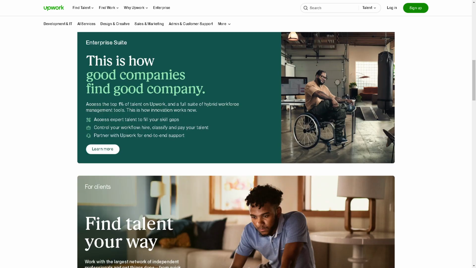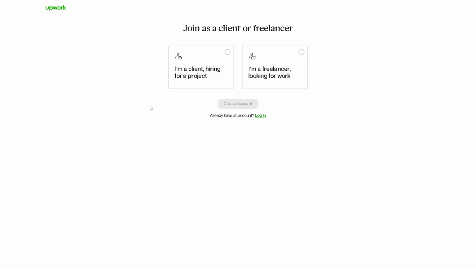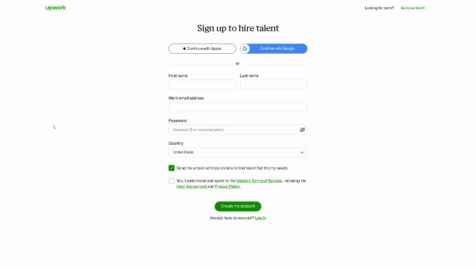Now, the first thing you need to do is to click on the sign up option at the upper right corner and make sure that you are a client hiring for a project, because you may not be able to post a job if you are a freelancer looking for work. All I have to do is click on join as client. Now from here, you can log in using your Apple account, or you can continue with Google. But if not, you can use a business or working email, and by following the on-screen instructions, you're good to go.